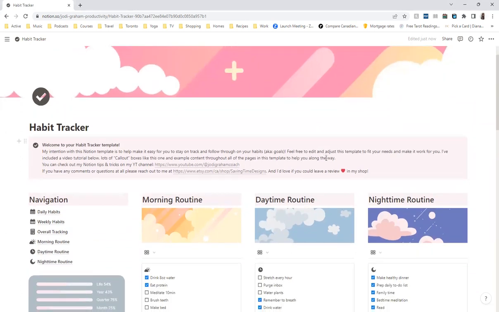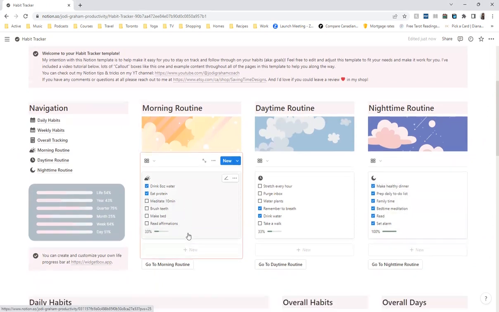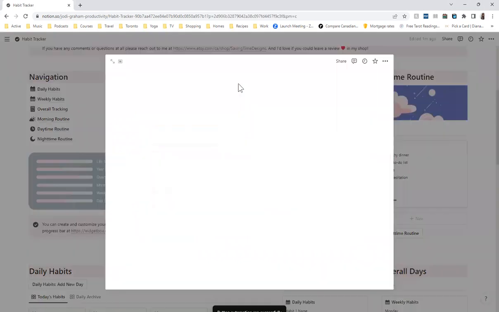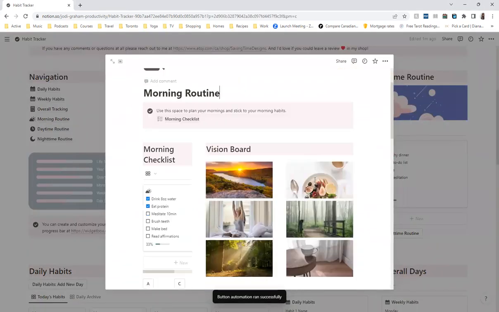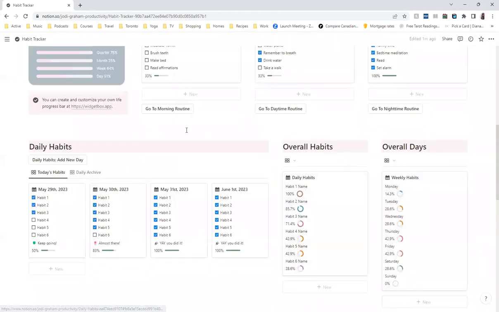So this is the home page, and you can see we have checklists for morning, daytime, and nighttime at the top here that you can check off as you go with the progress bar. And also there are quick view buttons at the bottom of each one to pull up the page and all the data without having to leave the home page, and we'll look at those in more detail in a moment.